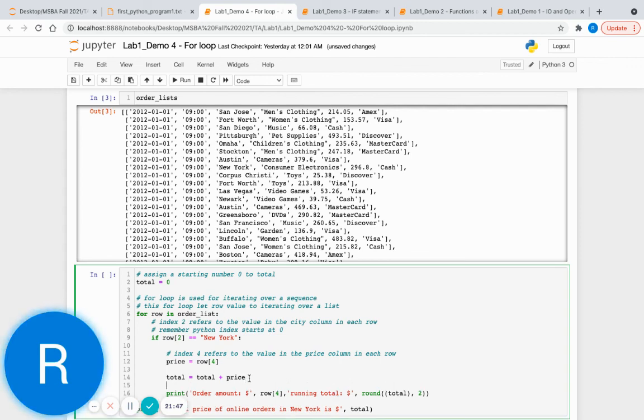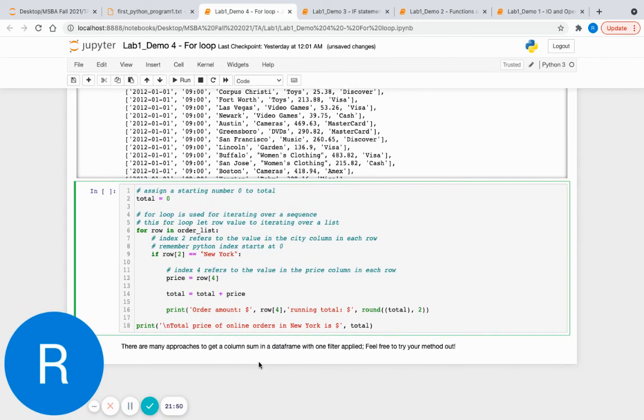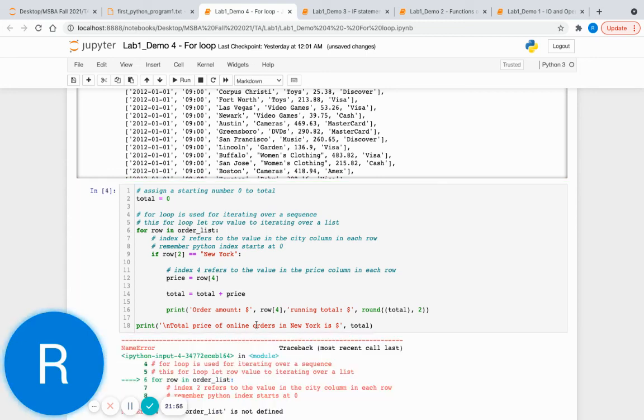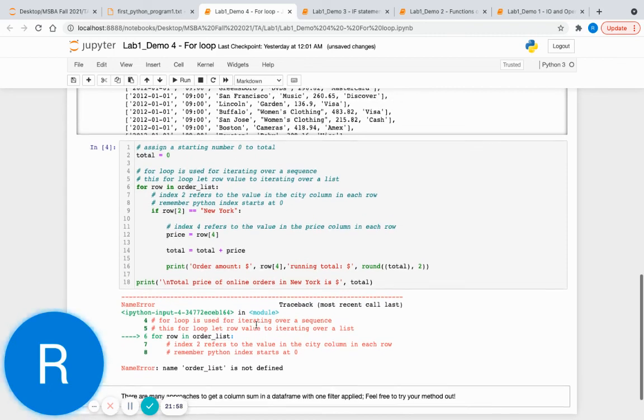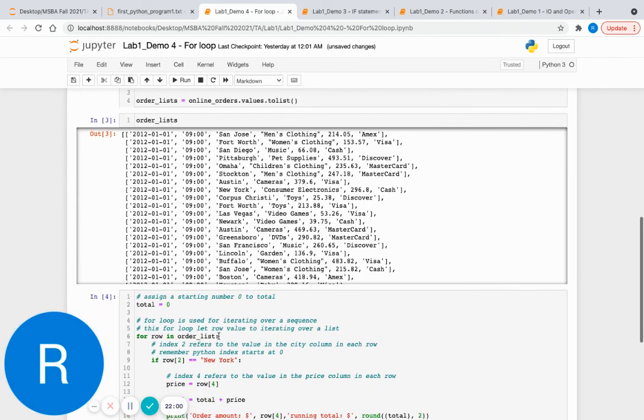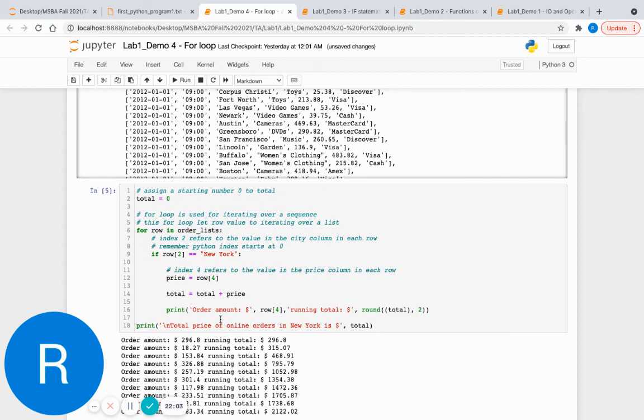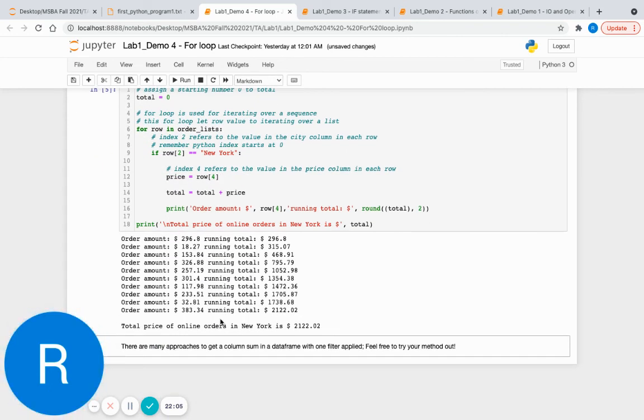Let's see if it works. Otherwise, I'll debug in front of you. Okay, I believe it works. Order list, maybe I typed it wrong. This is lists. So it works. You can see each time it has the order amount. Each time when it's New York, it shows the order amount and also has a running total of the online orders in New York.